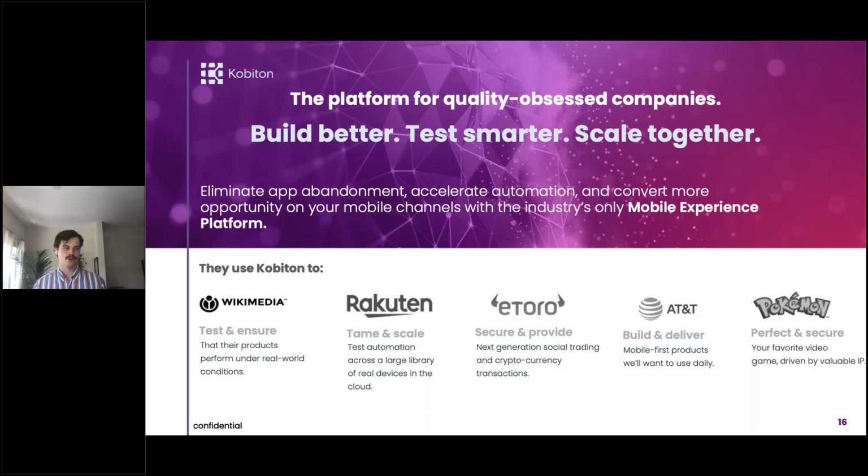We have some really interesting customers who are using Cobaton for some really interesting things. When it comes to the device access, I like to focus here on Rakuten. They have this need to be able to access a ton of devices now that their teams are distributed, so they can actually tame and scale that test automation across these different real devices. And that's what they're using Cobaton for, being able to access those devices in the cloud.